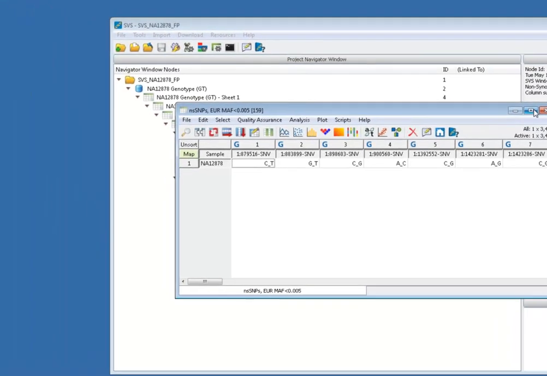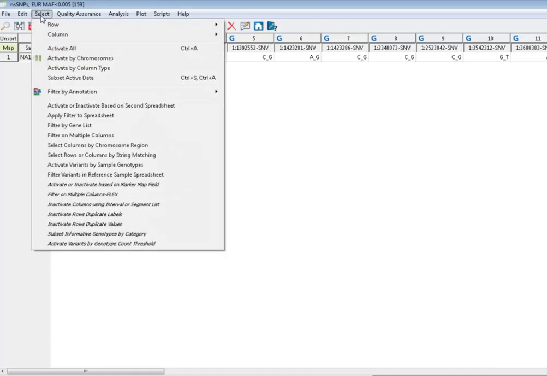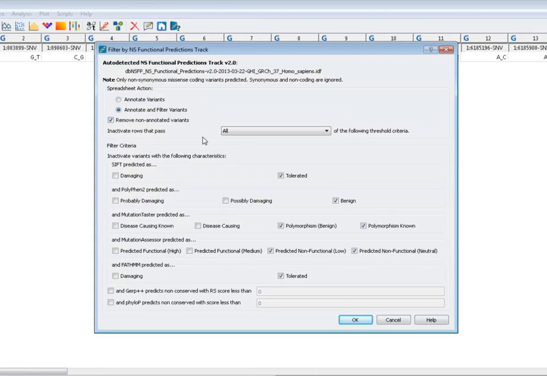I can look now at that particular spreadsheet and see that there are about 3,000 variants that survived through those filters. And if I want to apply functional predictions to this, I can come to my Select menu, and I have a tool here called Filter on Non-Synonymous Functional Predictions. This brings up a menu with a lot of options for selecting exactly what it is we want to look for based on dbNSFP.